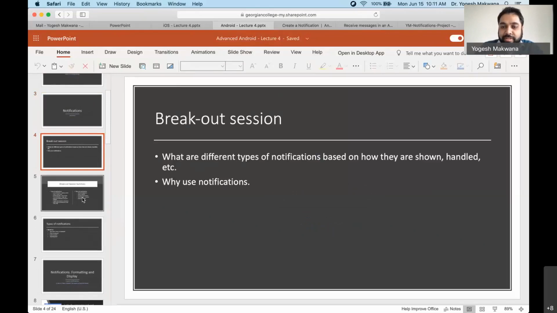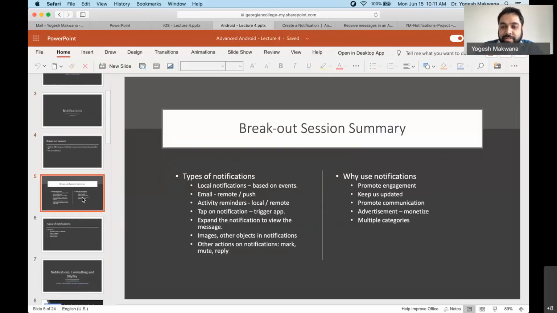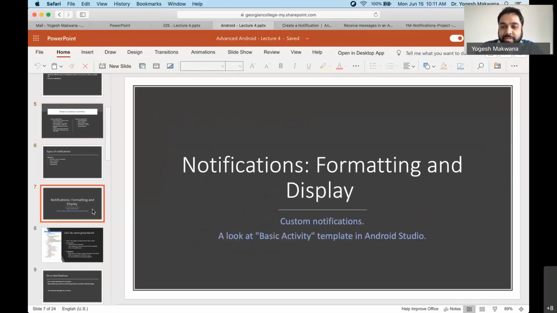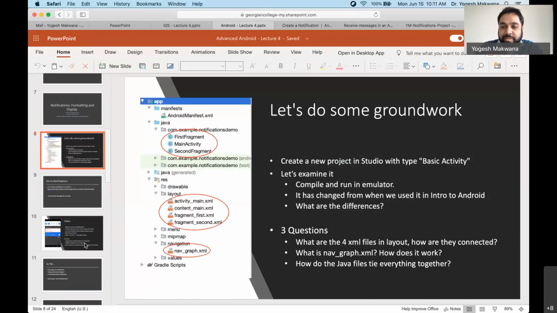So yeah, those were the two main topics. We started off by looking at different types of notifications, and just like you said now, we looked at the basic activity, and we had this sort of in-class exercise where I left you guys to look at these things and we talked about them. What are these different XML files and how these connect all together, including the manifest. Everything starts there.